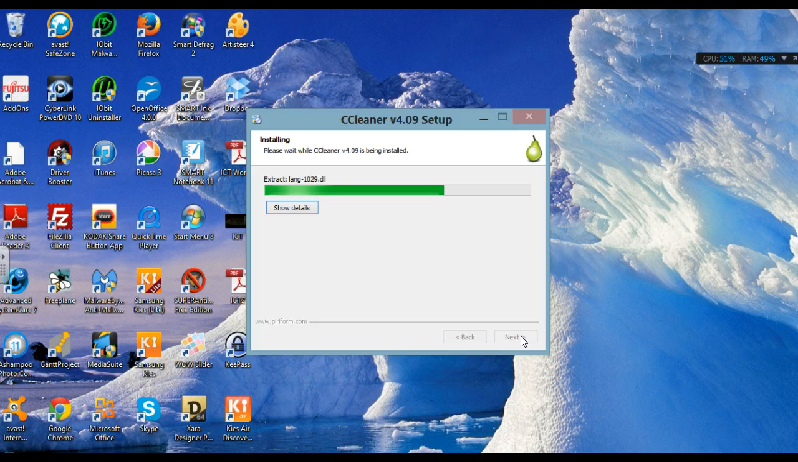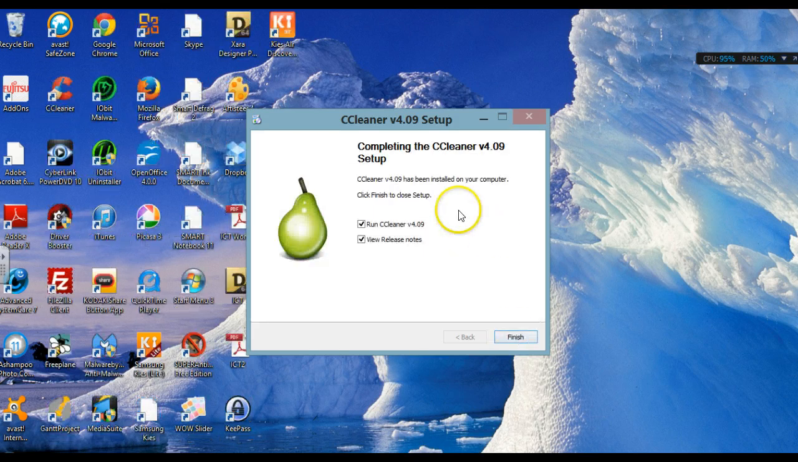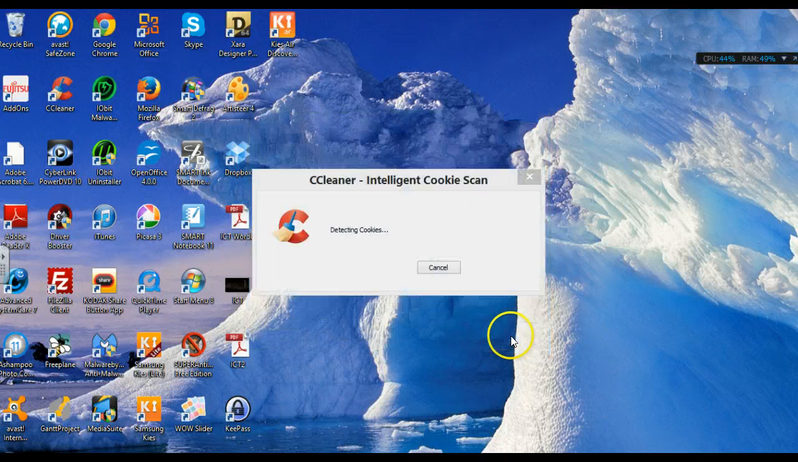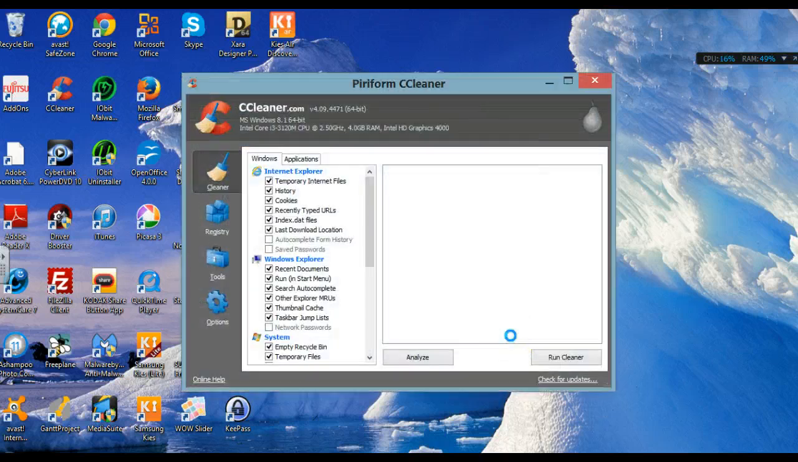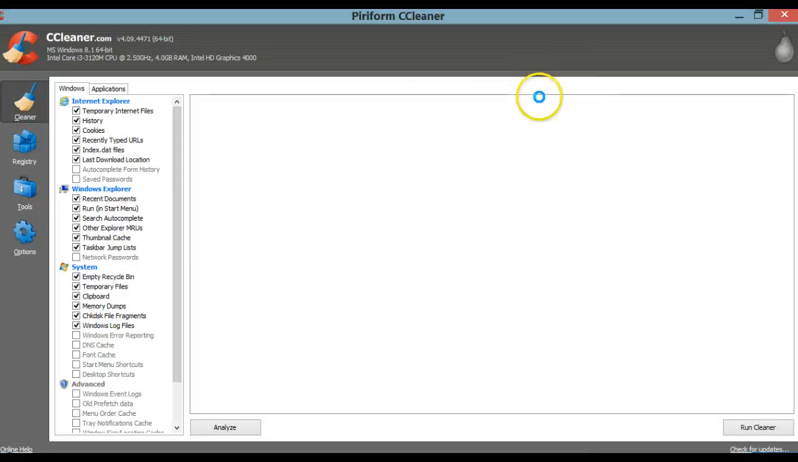As you can see, it's extracting the whole thing and it's downloading. This takes a minute or two, and we have the option here to run our CCleaner version 4.09, and if you want to read the release notes about it, you can do. I'm going to untick that and click finish. And as you can see, it automatically opens up. The interface on CCleaner is very easy to use.